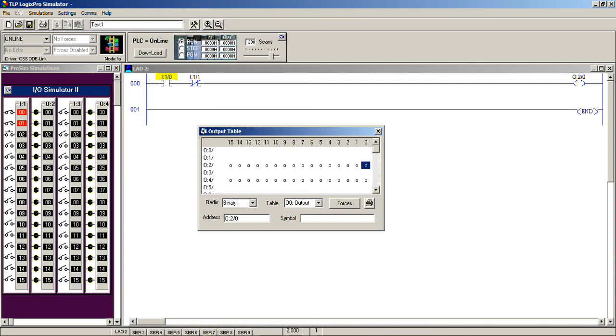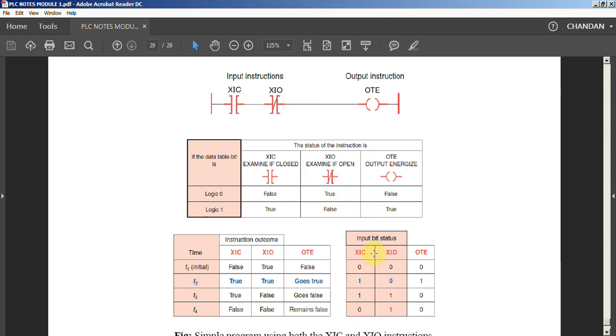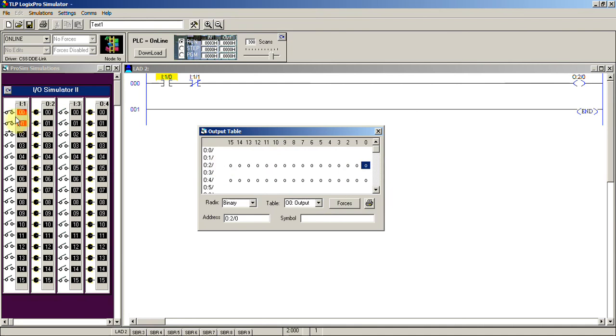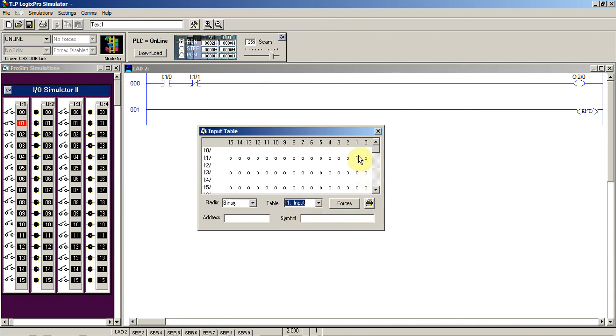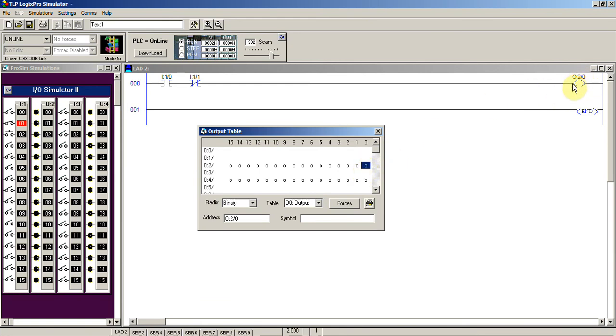We'll check another condition where the first switch is open and the second switch is closed, and see what happens to the output. Here we'll open this switch and go to the input. The second switch is closed and the first switch is opened. Now if we look at the output, it is 0. The output is not energized.